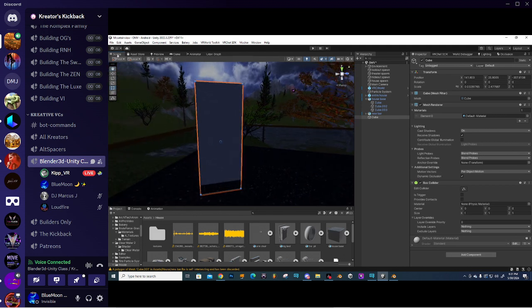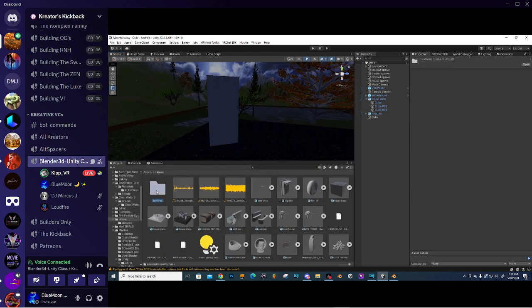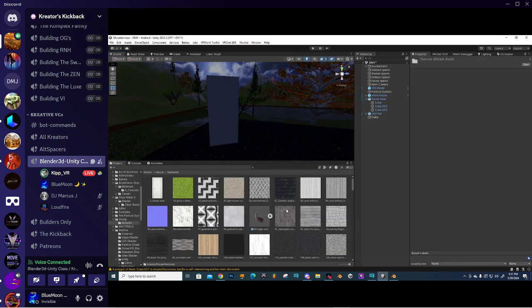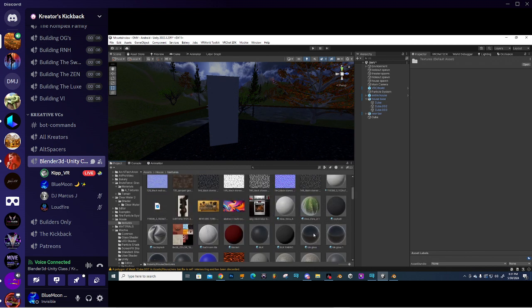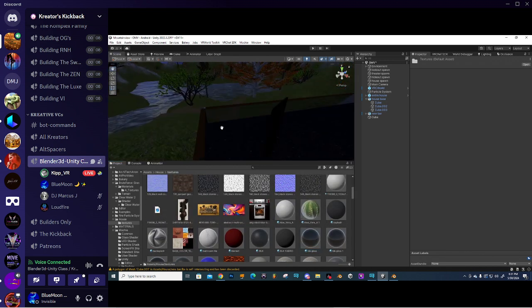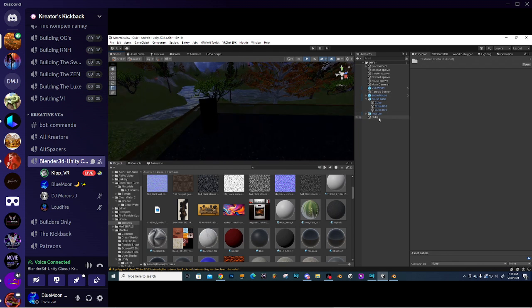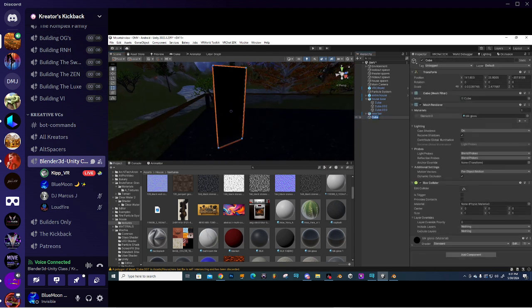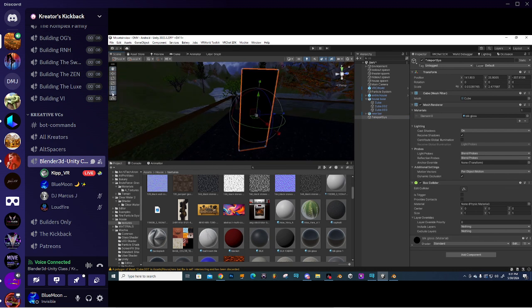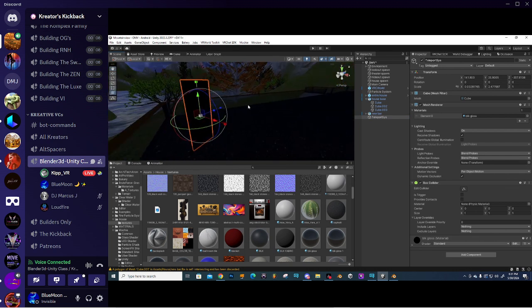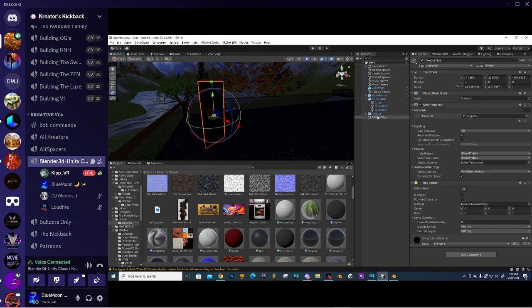Alright. Let's put a shiny new texture. Yeah, put that on there. Alright, so I'm gonna name this teleport system, and we're going to create a new UI.